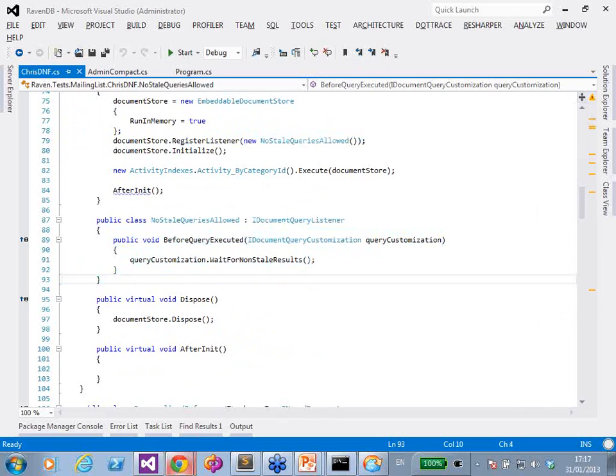Is there a way to join two documents that generates a new document on the fly? Yes, that's called transform results, and that's absolutely supported.